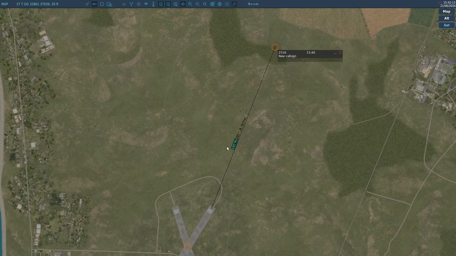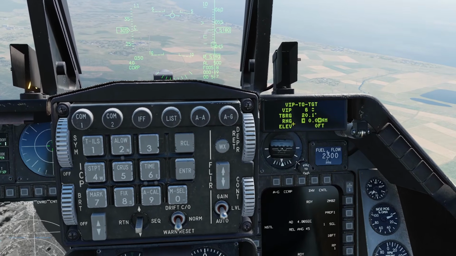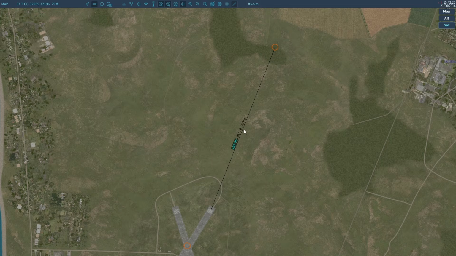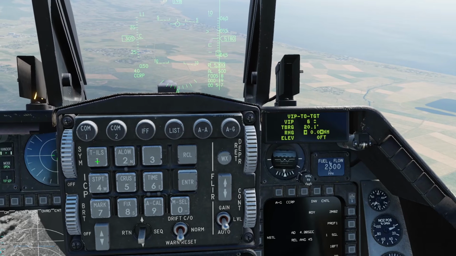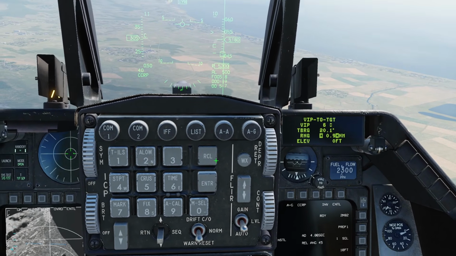And I'm going to get the angle, which is 201 degrees. So let me type in 201 and click enter. And the range, which is in nautical miles. As you can see, it's 0.96 here. So I'm going to just type in 9 and click enter because that's the closest I can get.